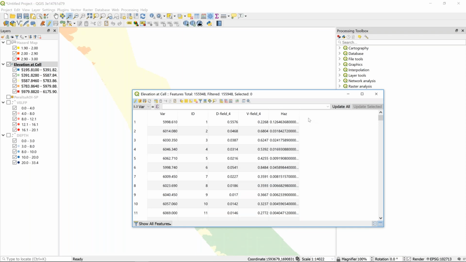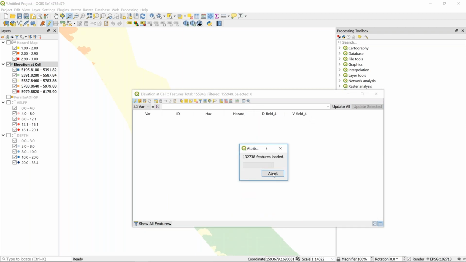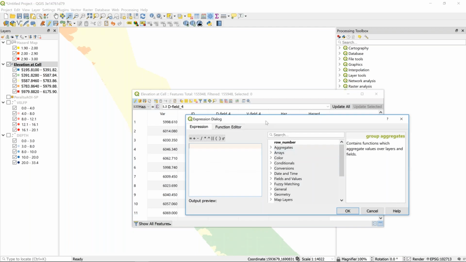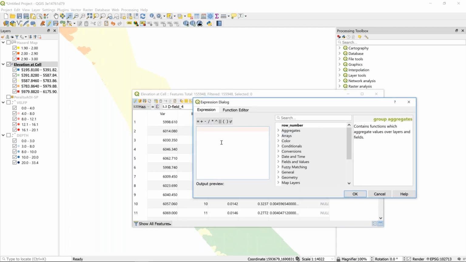And what that should do is give me a new field. And I'm just going to give it time to load all the features. Okay, and you see here that I have a new field called hazard that is empty. So I can come to this calculator, click hazard, and this will open the field calculator, or the expression dialog, sorry. So whatever expression we put in here will be applied to this field.